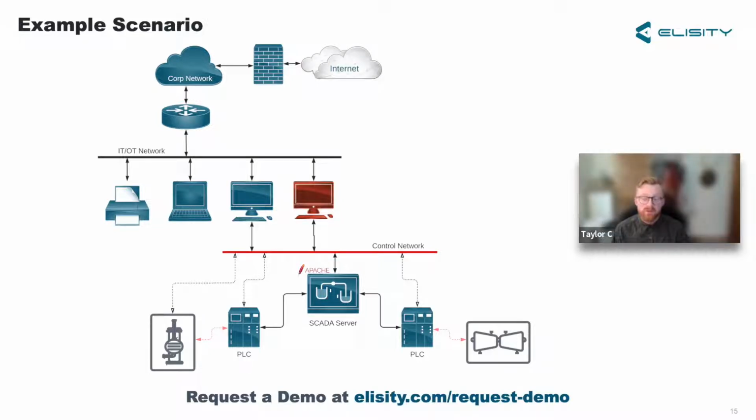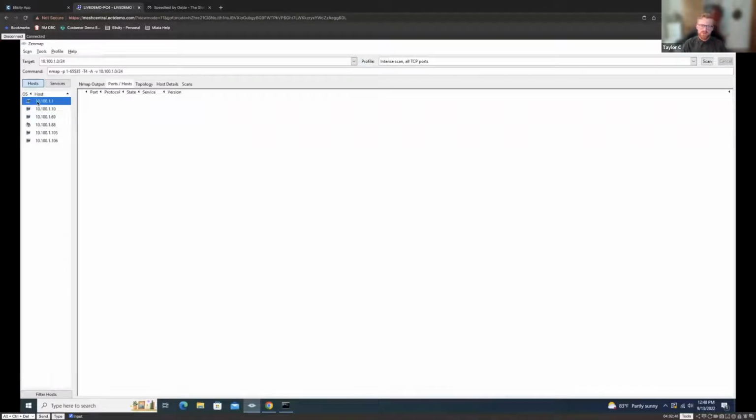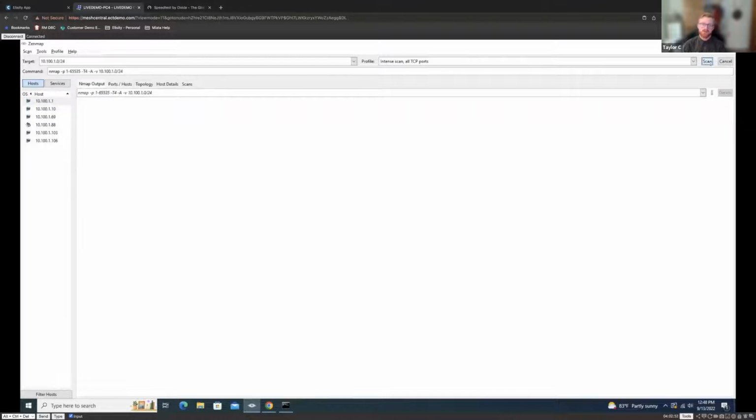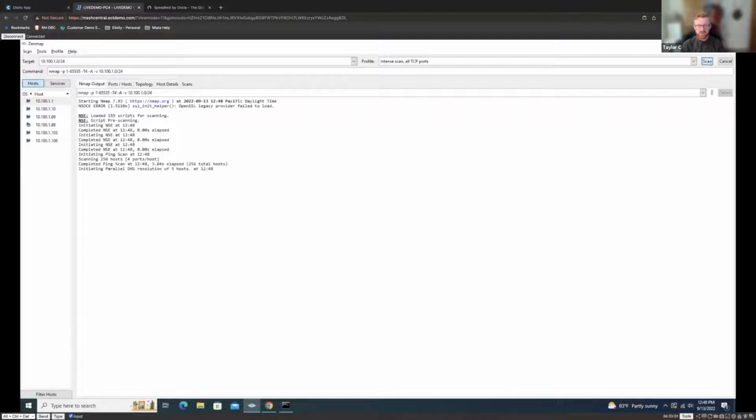So what I want to do now is jump onto this workstation and we're going to do a network scan of the OT network. So in this case, we're going to do a Zenmap scan of the network with no policies in place. So there's no segmentation in place from Elisity here. So we're running the scan of the entire operational technology subnet where all of our PLCs and SCADA controllers are operated. And we're going to see what we return here.